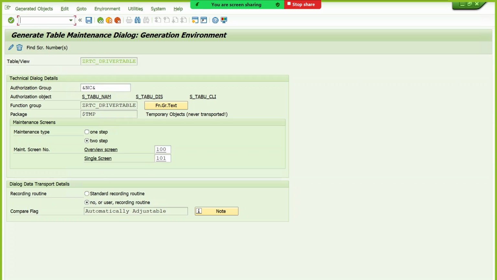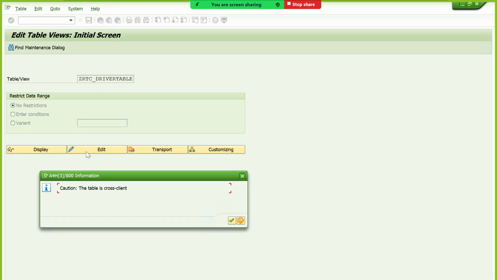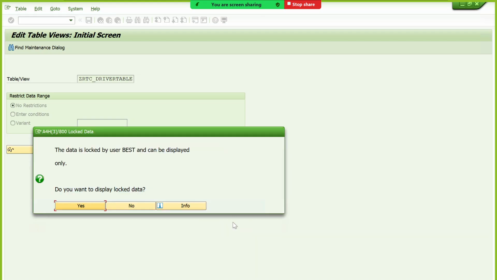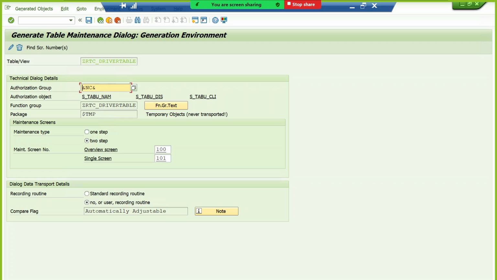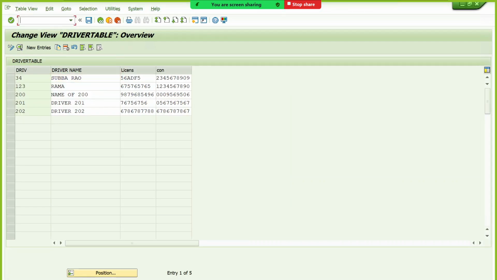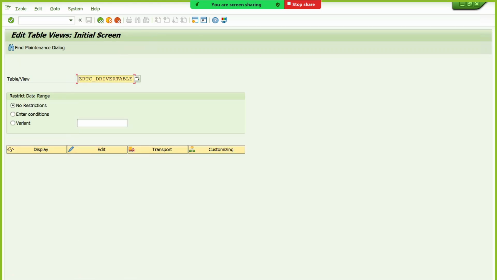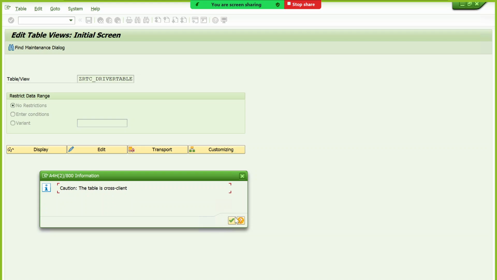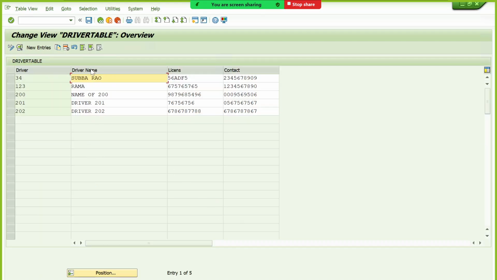Now open the maintenance screen, SM30, edit. I think it is locked, means I've opened it in another screen. Open it again, SM30. These headings are updated, right? So I did not do any changes in the table. I did changes in only the table maintenance screen level to update the labels. Clear? Is everyone clear?